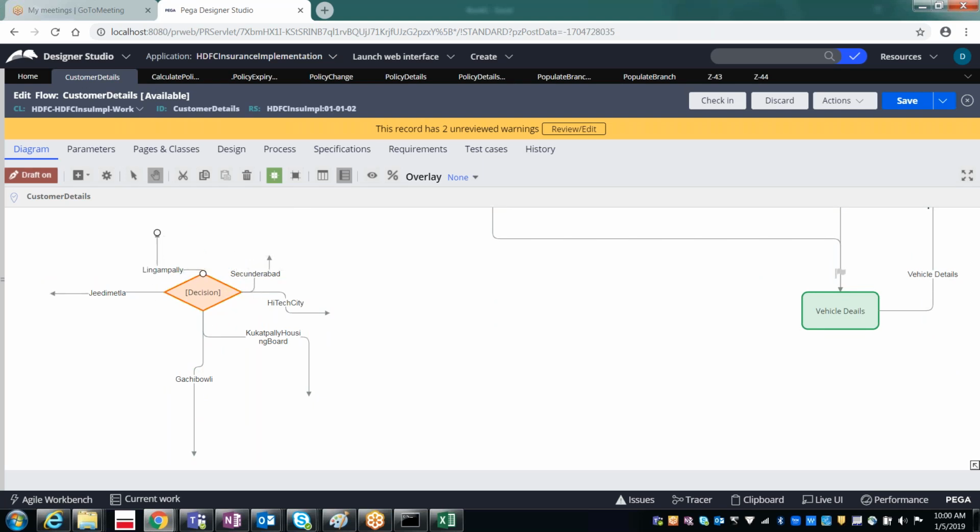See, totally 6 connectors you are getting. That means for each and every return value, it is going to have a connector. So after coming out of this decision table, if it returns Lingampalli, one connector is coming. Based on this, again you can have the flow further ahead.